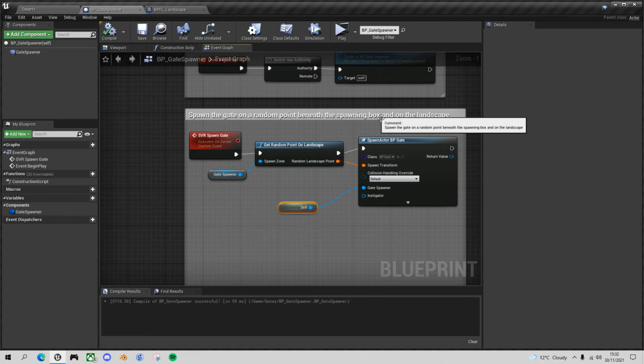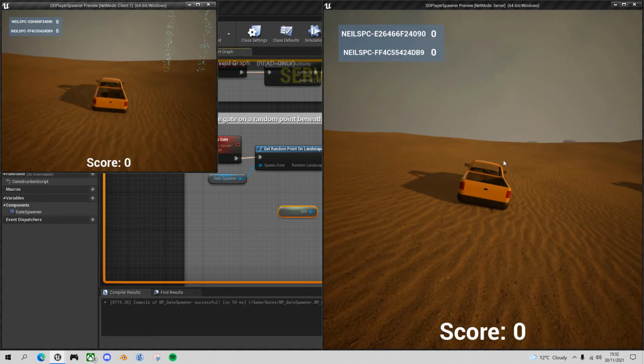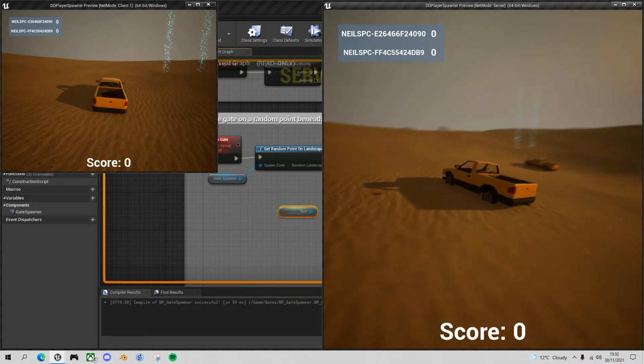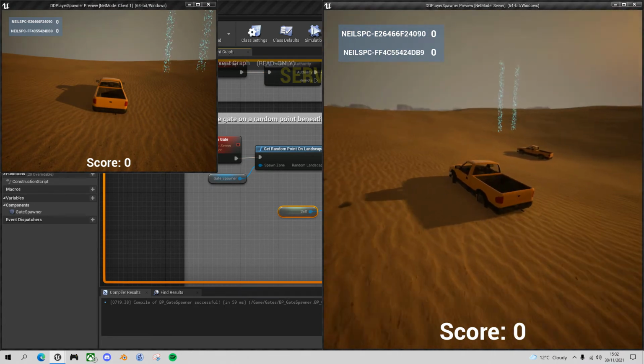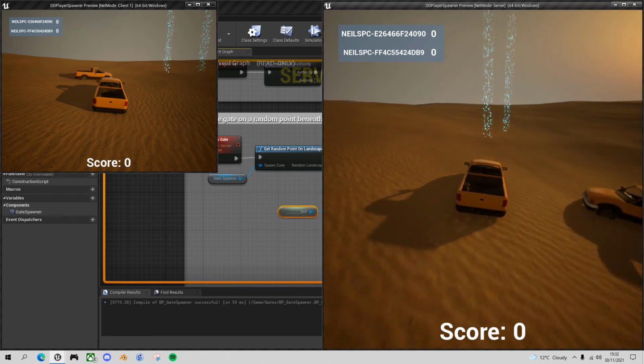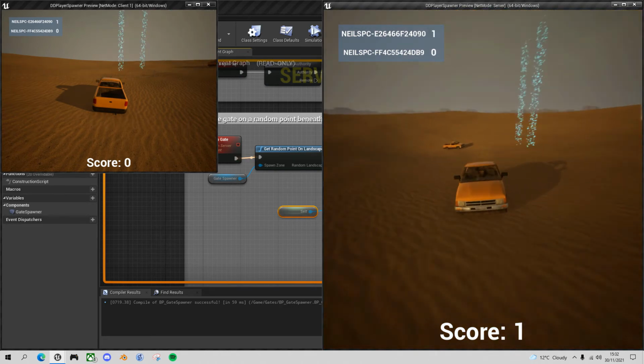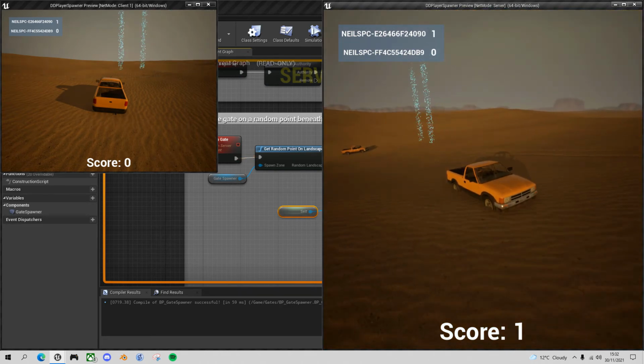And we ought to test this as well and just make sure that we haven't broken anything in the gate spawning. So go into your play mode. Have a look around. Well, there's a gate over there, so that looks pretty good to start off with. And let's go through the gate and have a look around now, and another gate spawned. So it seems to be working.